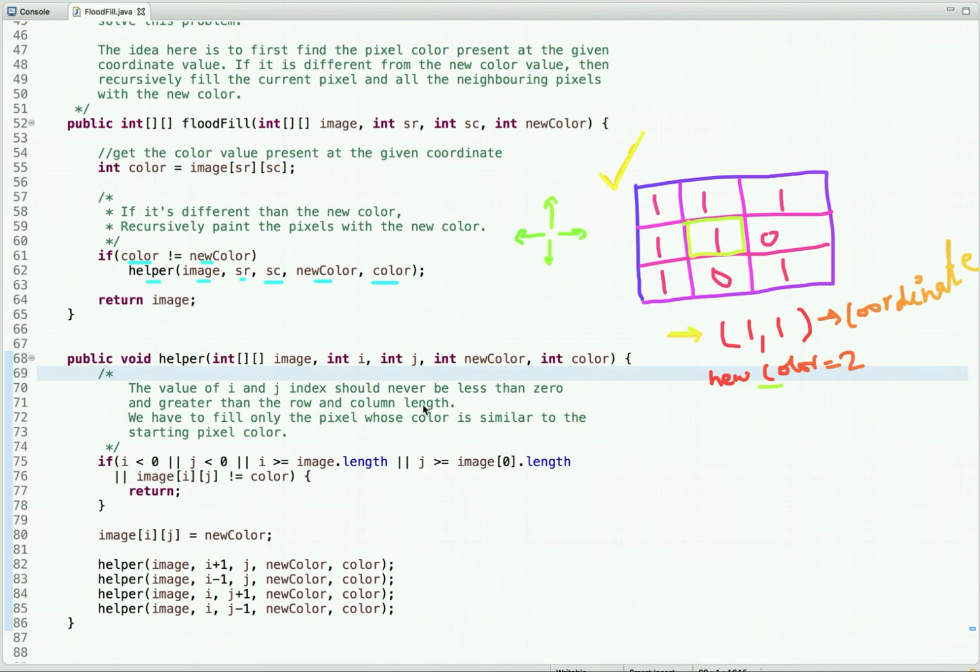And in this method we have to start filling the pixel. So we have to pass the value of this starting coordinate, as we have to start filling this image from this index, and we can only move in 4 directions. So here is the code.